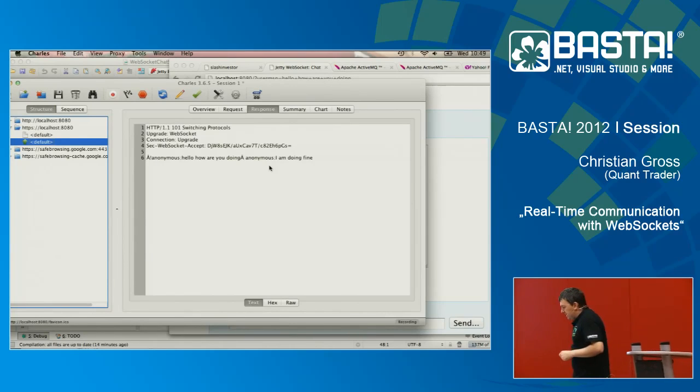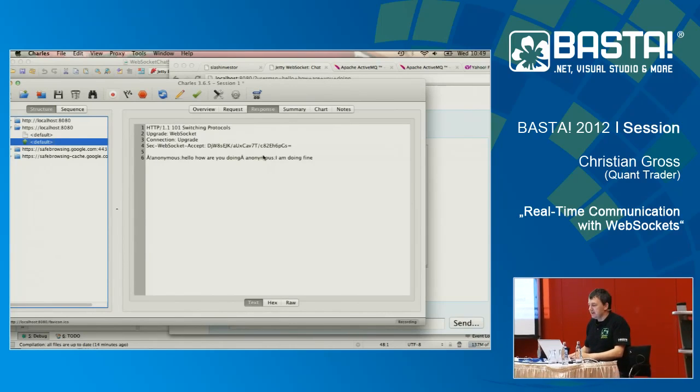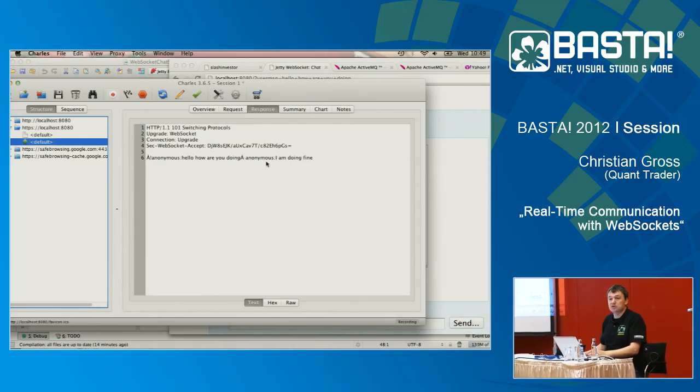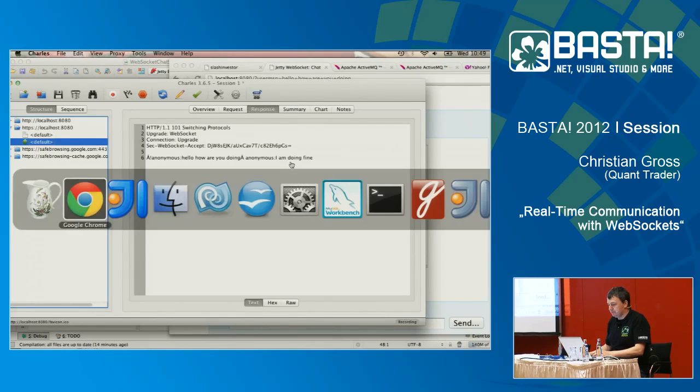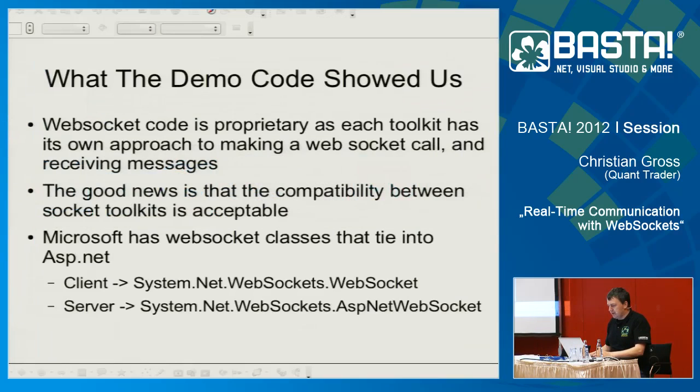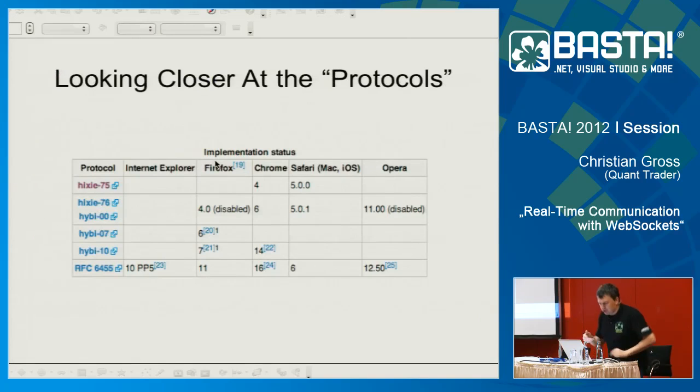And as you can see in this example, the raw socket data is actually in text, as it's been witnessed and captured by Charles. All right, so let's go back to the slides. What the demo code showed us is that each... okay, let's keep going. Let's look closer at the protocols.